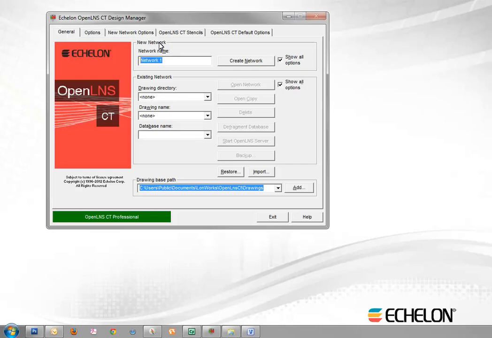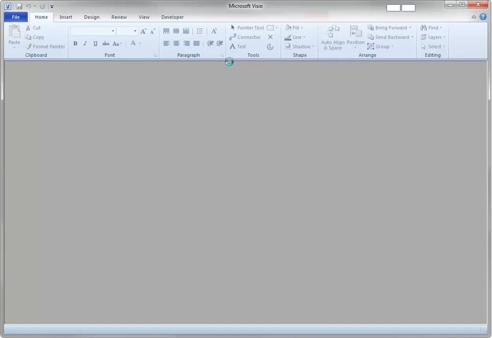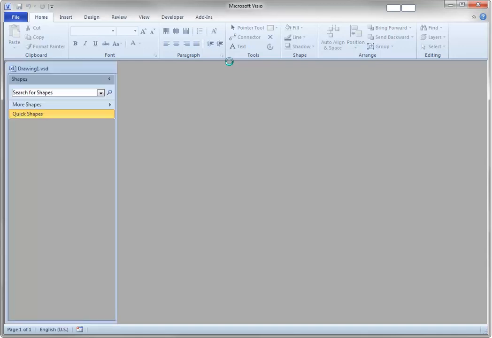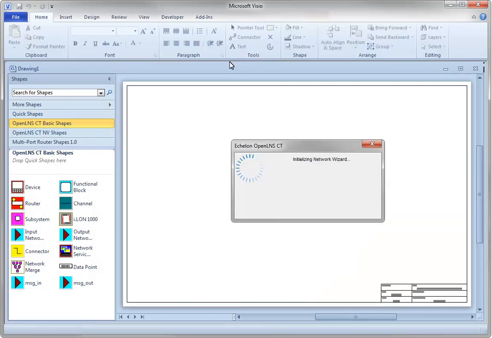We can enter a new network name with a length of up to 16 characters, or use the default name Network 1. As our demonstration network, we use a switch and lamp device. We will use the descriptive name Switch Lamp and click Create Network. OpenLNS CT opens Visio with the provided control network related shape stencils and initializes the network wizard.